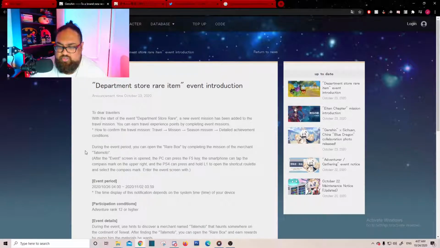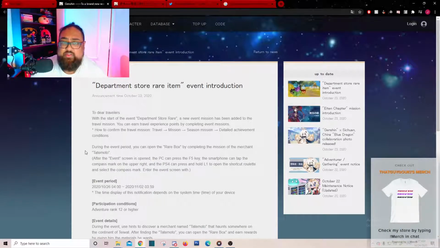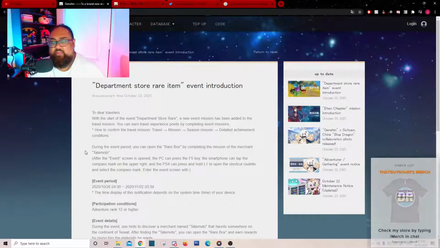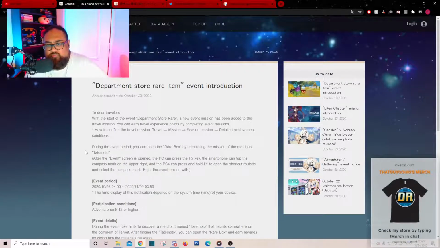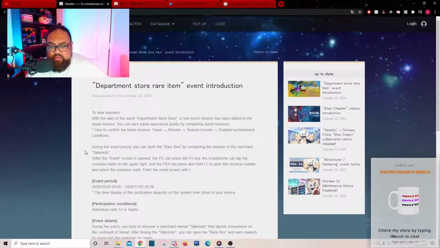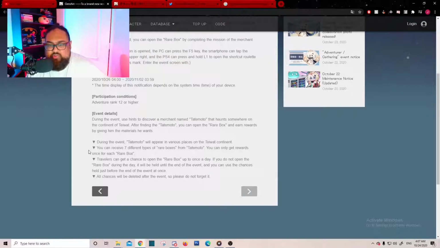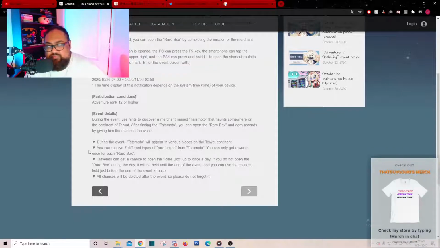And then the detailed achievement conditions. During the event period, you can open a rare box by completing the mission of the merchant Tatemoto. You'll look for him using the compass, and you go find him and trade it in. During the event, Tatemoto will appear in various places in Teyvat, and you can receive 7 different types of rare boxes.